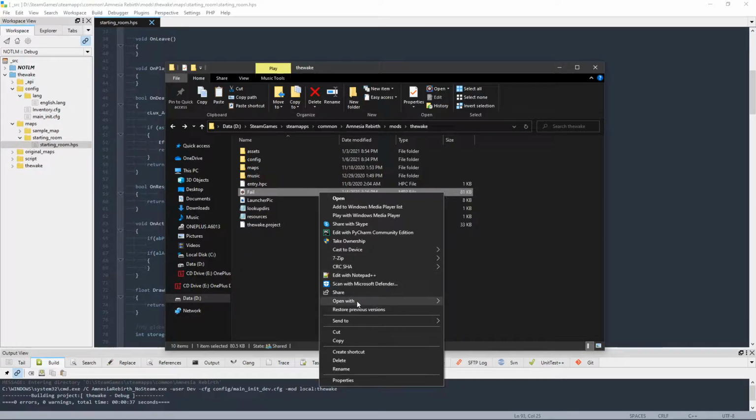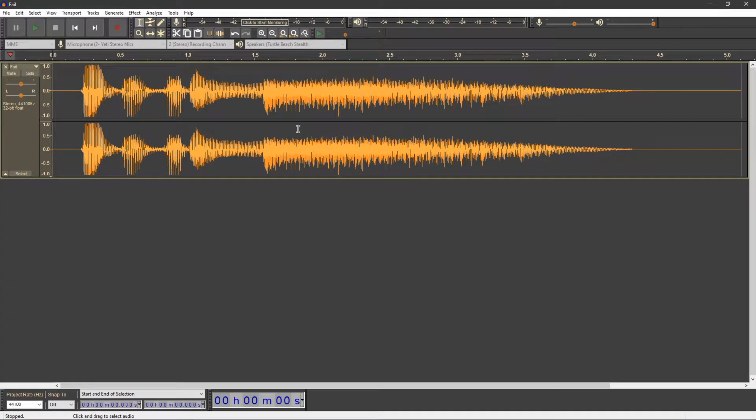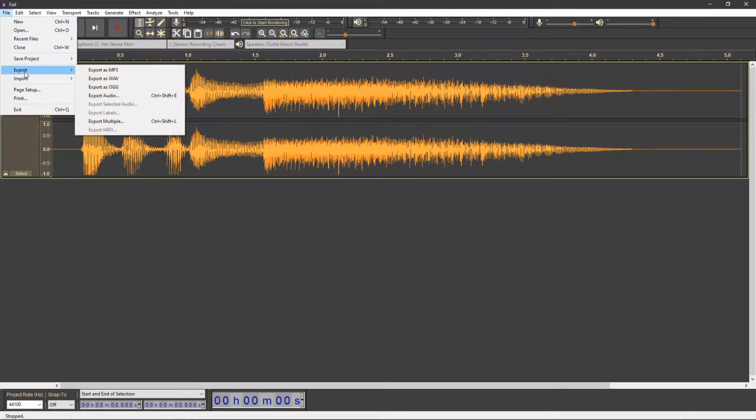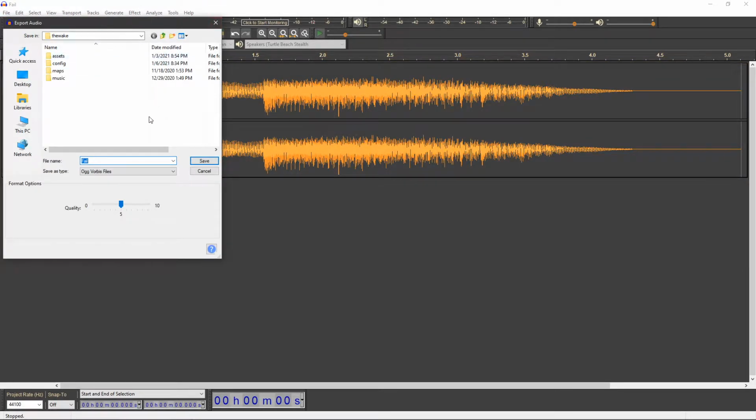So I'm going to go ahead and open this up with Audacity, and it's opening up now. So here's the sound file. Of course, we can play it and everything. But what we're going to do is hit File, Export, and then Export as OGG. And of course, any other exporter type software would work.